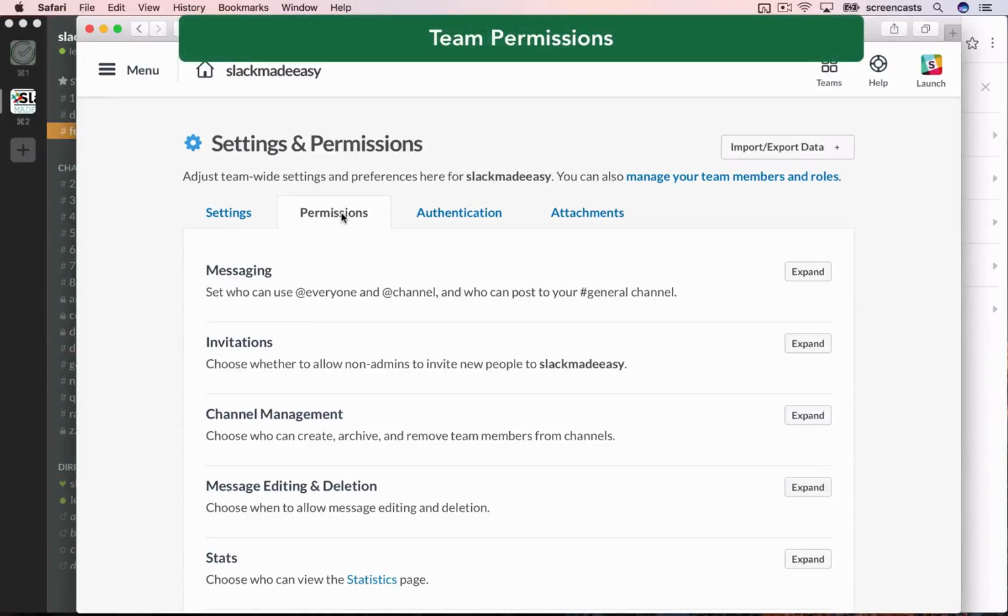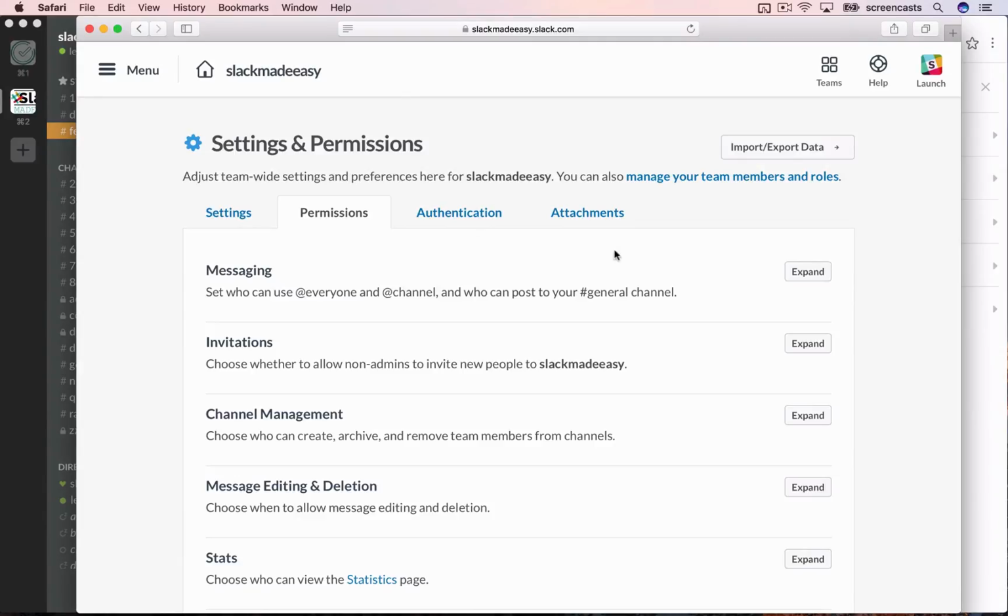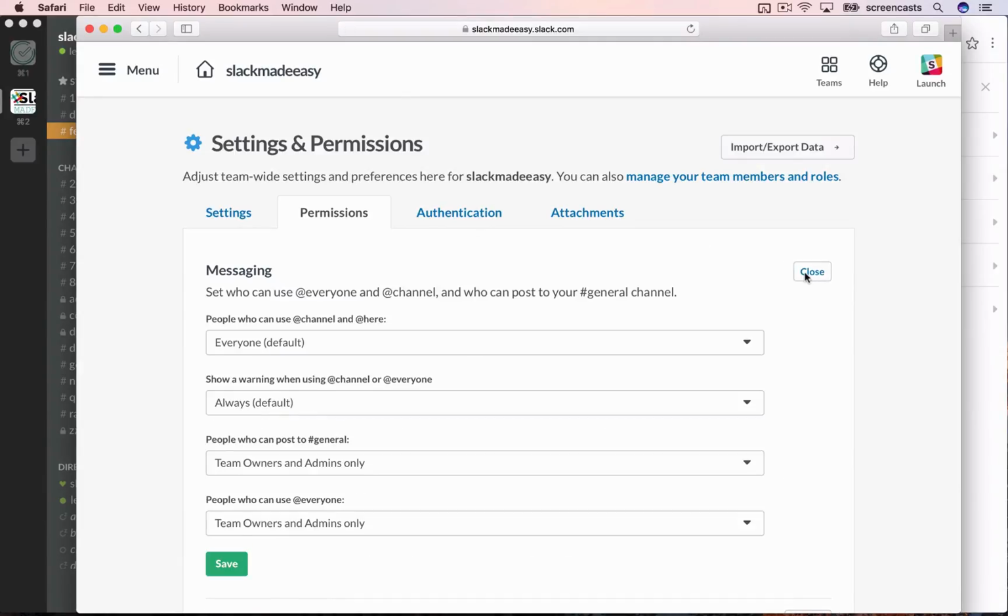Okay, let's work through the permissions tab now. Firstly, we've got a messaging setting. We'll cover this in more detail in an upcoming video. However, there are a couple of specific mentions that you can type that alert a certain group of users.